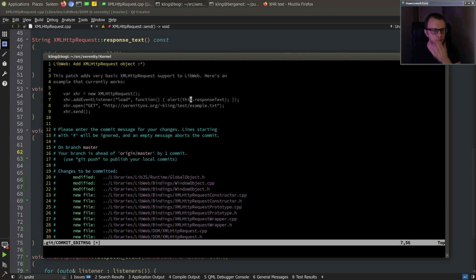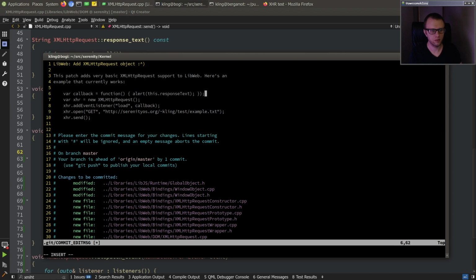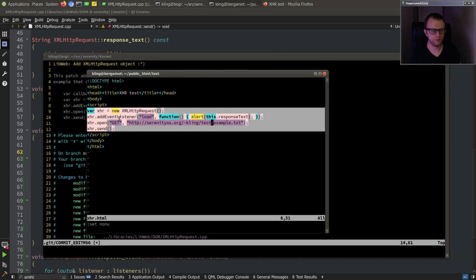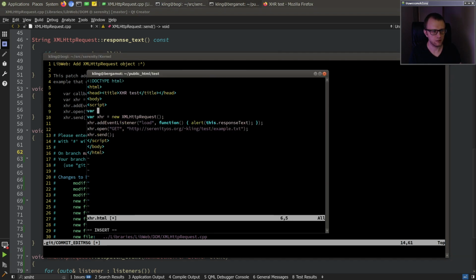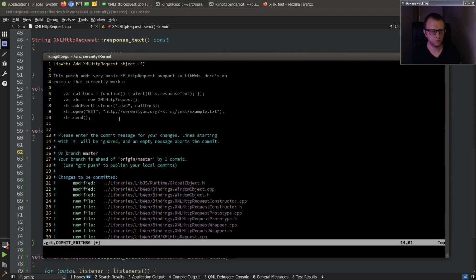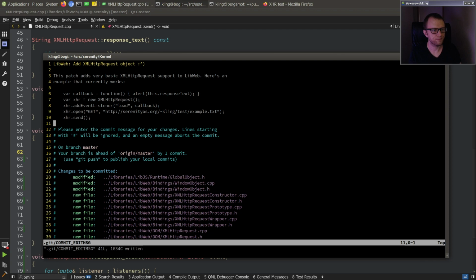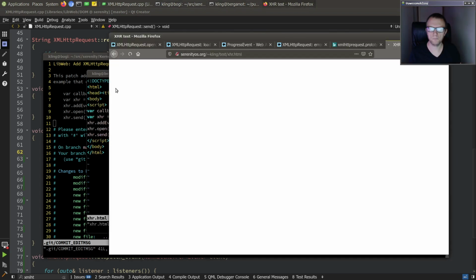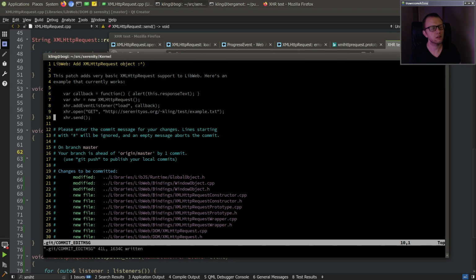So that's a little too long. Load callback, let's say callback. All right. And I wonder if that would work. I feel like it's gonna work, but we're still gonna test it out. See, typo right there. So that works here. Okay.